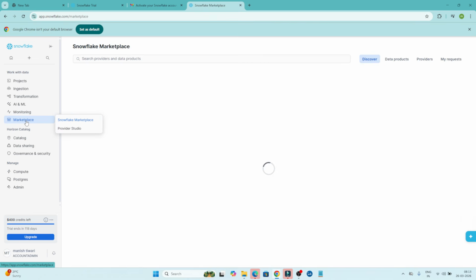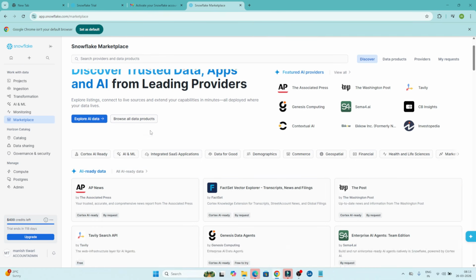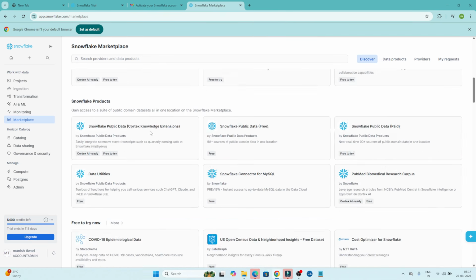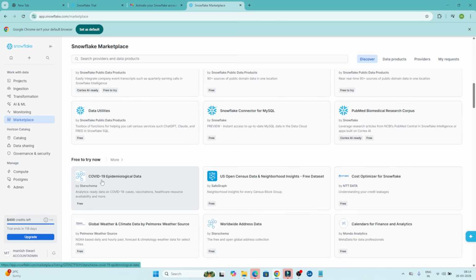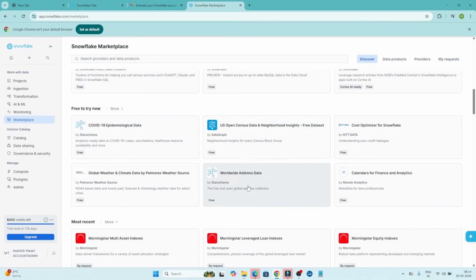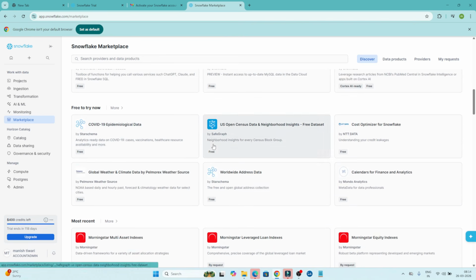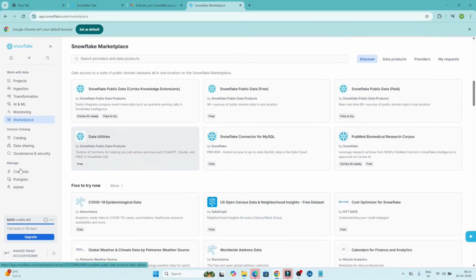Next is the marketplace. So we also have a marketplace. From this marketplace, you will get a few things, like if we have COVID-19 data and you want to explore it, it is free to try now. Similarly, we have other data, a few of which are paid. Those you can utilize for your learning purpose and for discovery purpose.